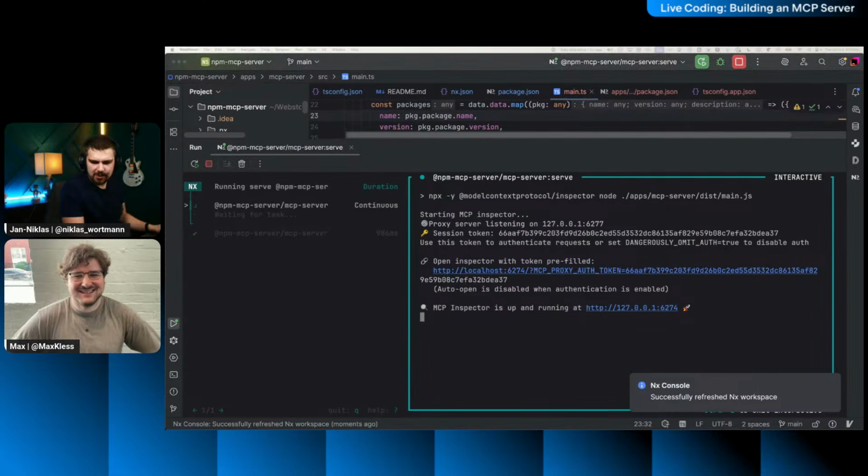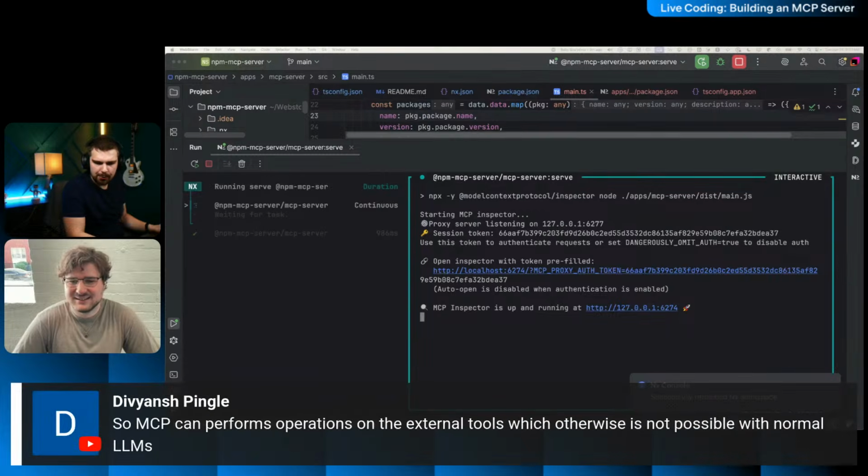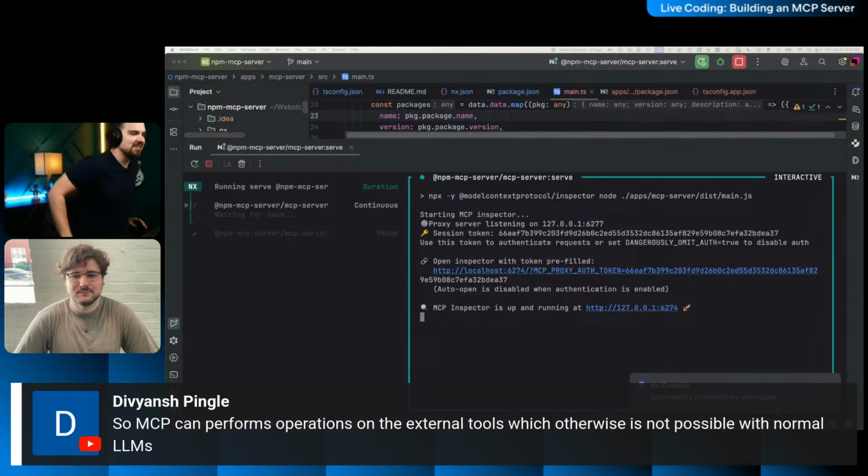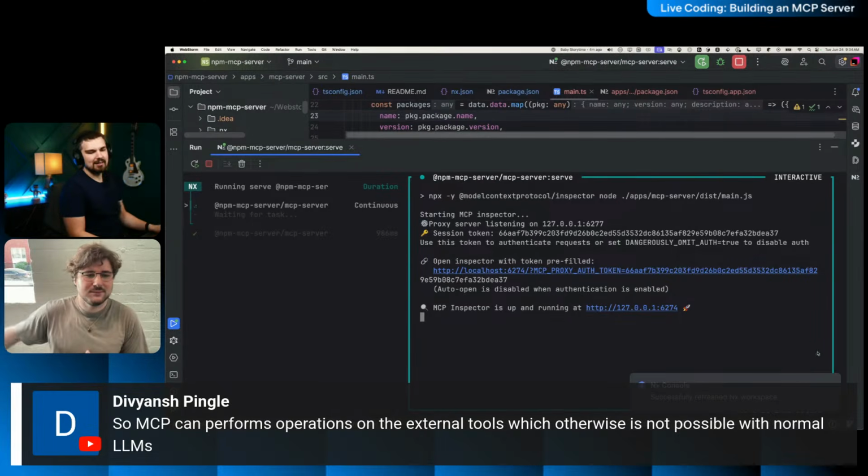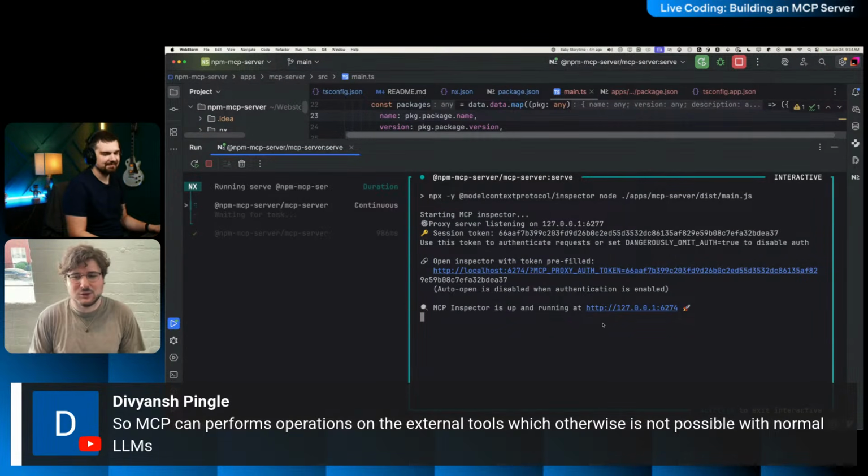There was one good question in the chat that I want to pop up real quick. It's basically more of a summary: MCP can perform operations on the external tool, which otherwise is not possible with normal LLMs. 100% correct from my perspective, and Max the expert confirms. Yeah, it gives you a door to the outside world. Everything outside the model, there needs to be some way for the model to talk to it, and MCP is one way to do that.